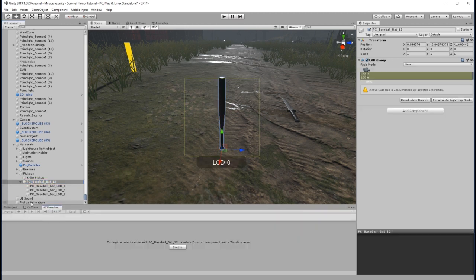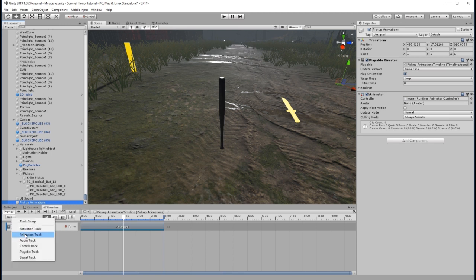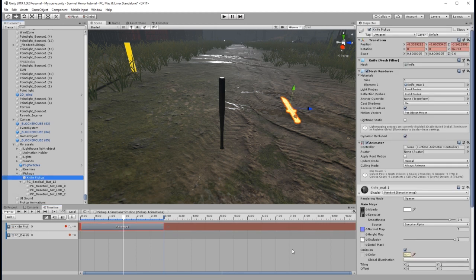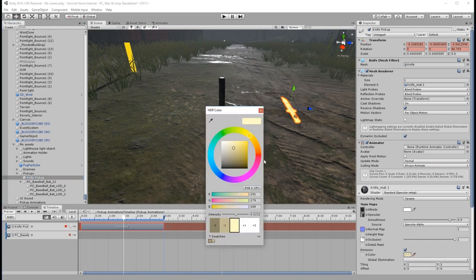So on the timeline now, if I click back on pickup animations, I can now add a new animation track, drag in the baseball bat, create an animator on it, and we're ready to go. Now before I go anywhere, I just want to click record back on the knife pickup, click back on the knife pickup and click on the HDR, and this is the value that I use for the knife. So what I want to do is where it says add new preset, I want to click that one, and that's my new preset. Okay, so I can always go back and just click that and assign it to all of the other pickups, and they will all have the same value.